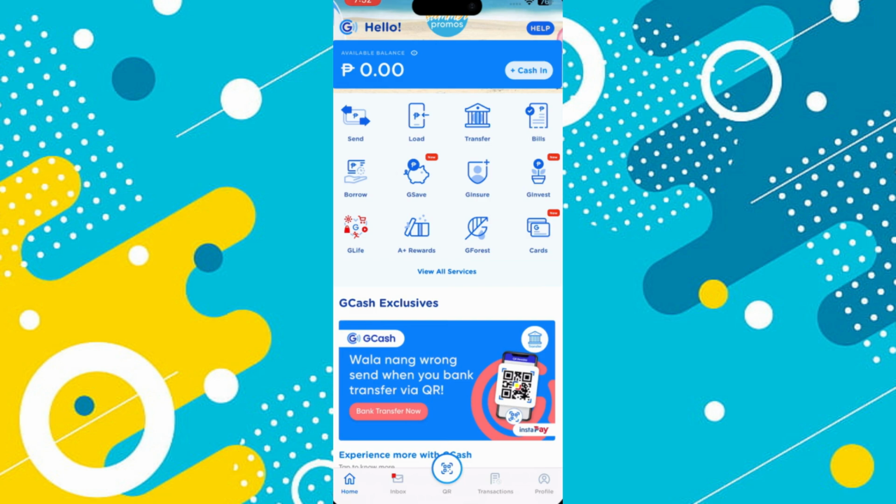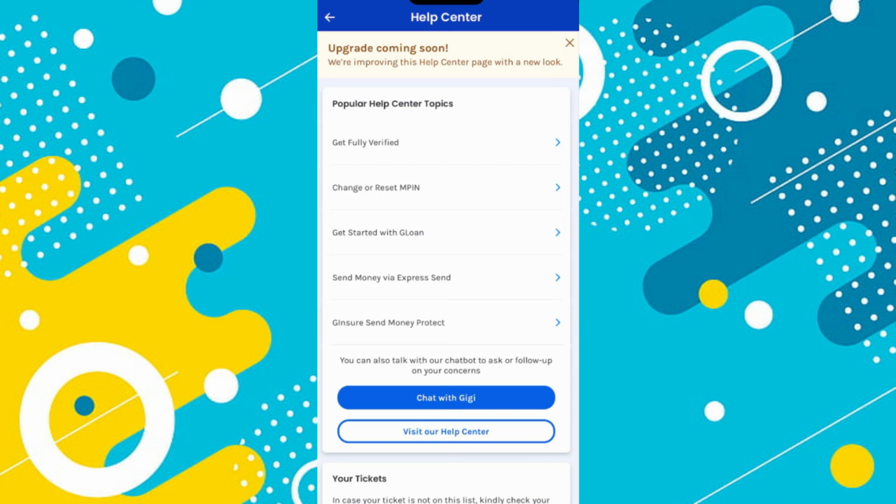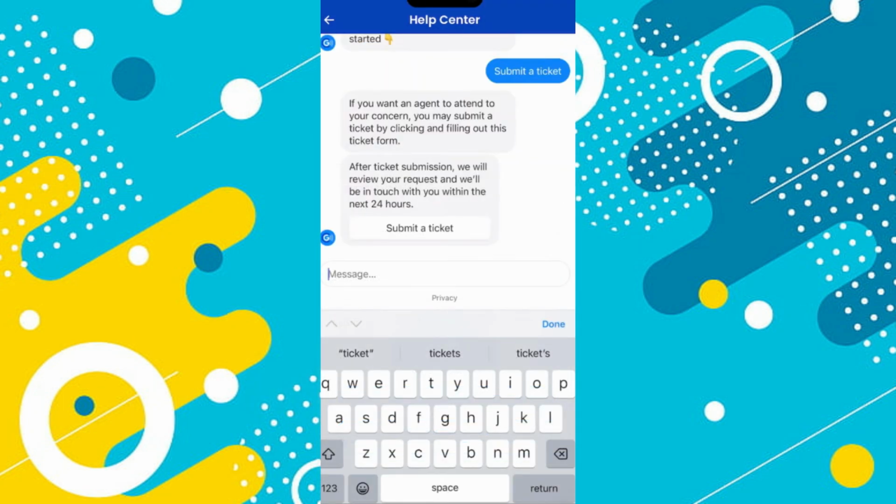In order to do that, click on the profile icon on the bottom right, and then you need to go for the help center. Once you go for the help center, you need to click on the chat with Gigi. Once you click on chat with Gigi, you just need to go for the submit a report option, or in other words, the submit a ticket option. After typing submit a ticket, you just need to click on the link that will be given to you, which is the submit ticket button.